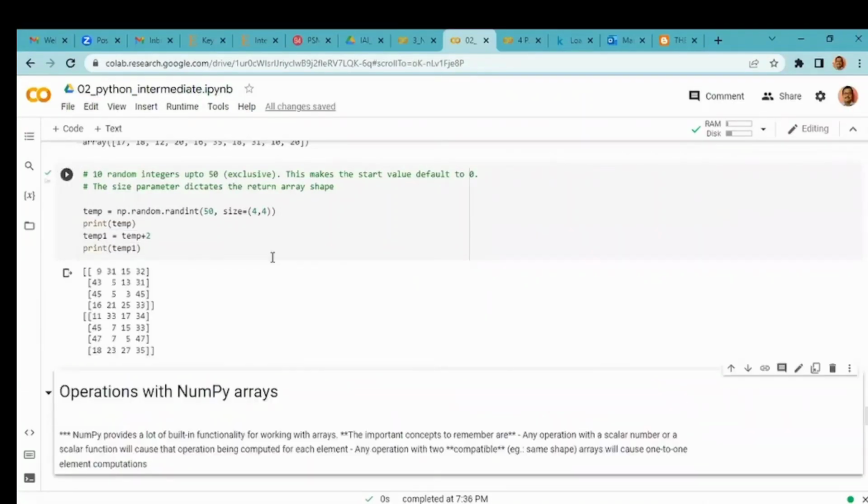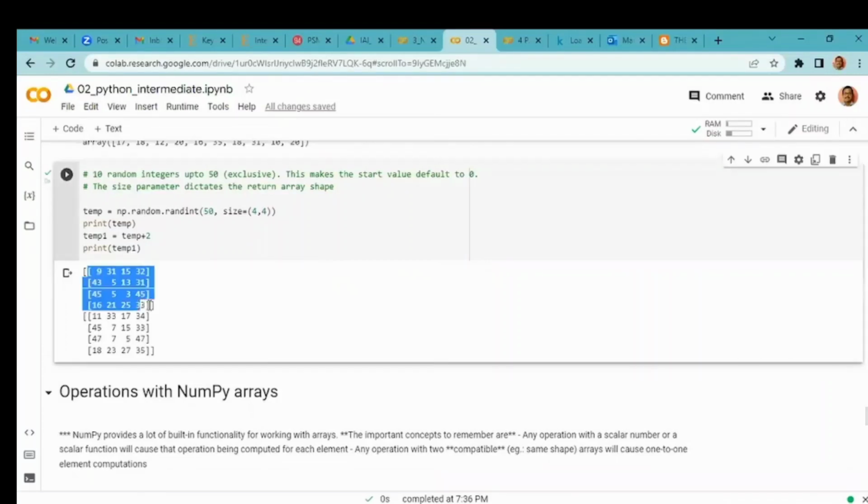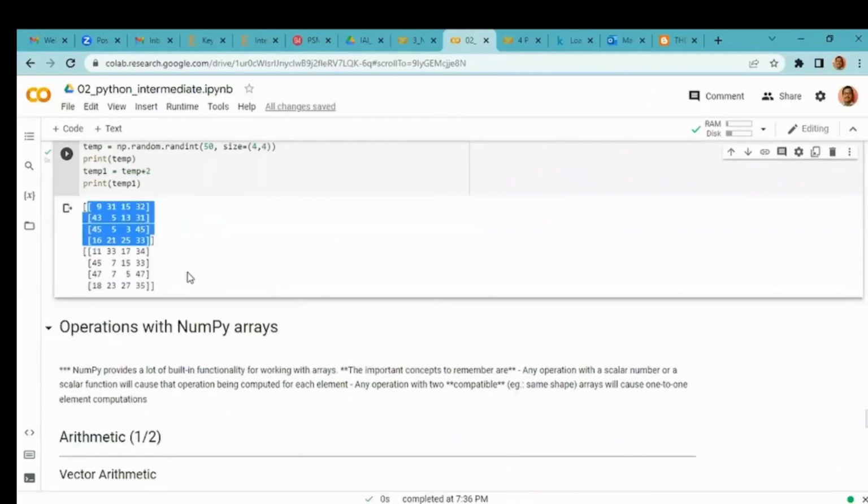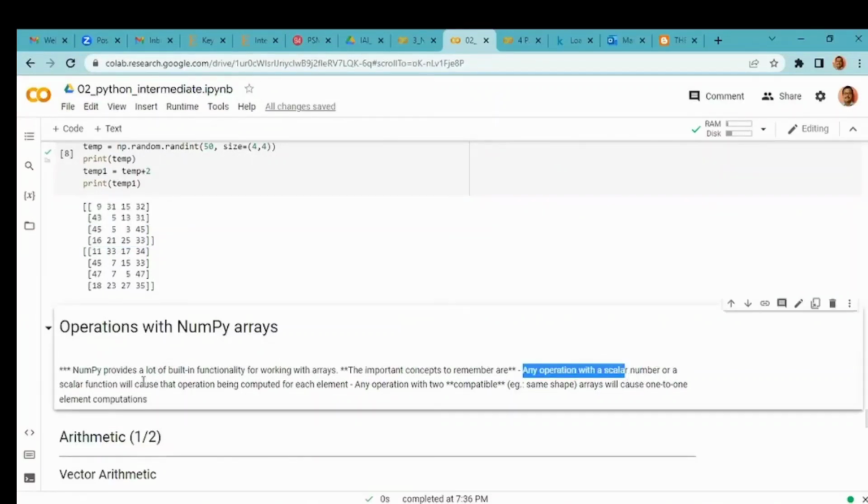You could see here the temp is some numbers. This is a random number, so it is printing this. But after that I said simply add 2, and it will add to all the elements. So any scalar that you add, subtract, multiply or divide, any single number, would be applicable to all the elements of the array. So that is one important point: any operation with a scalar number or a scalar function.